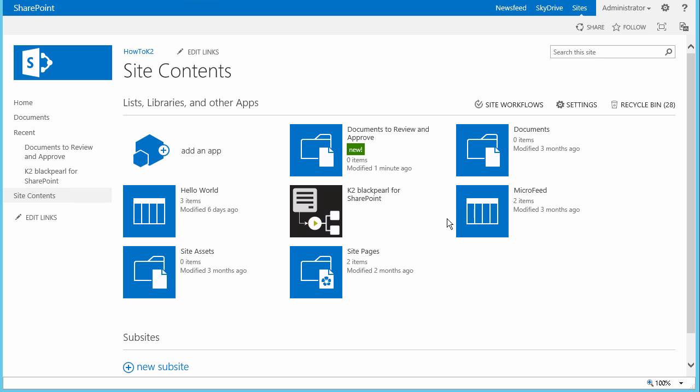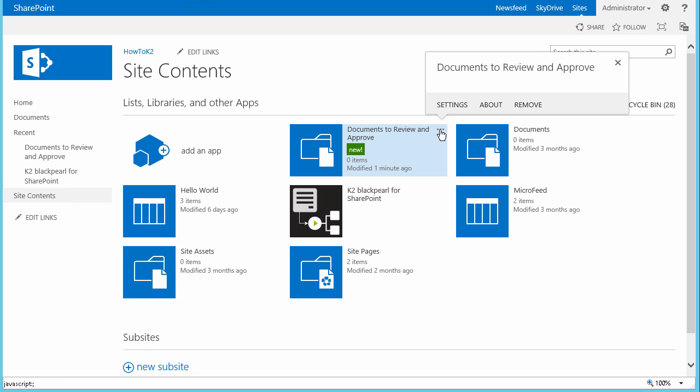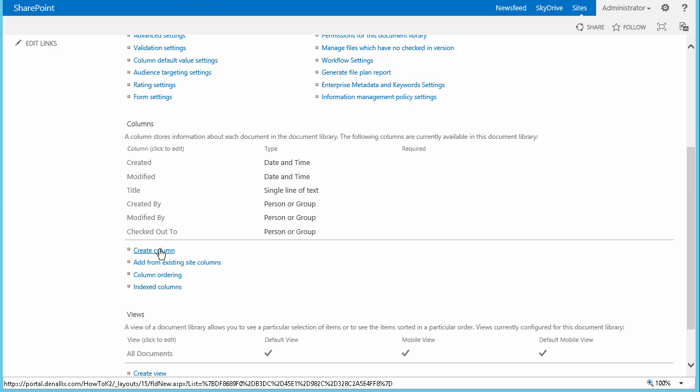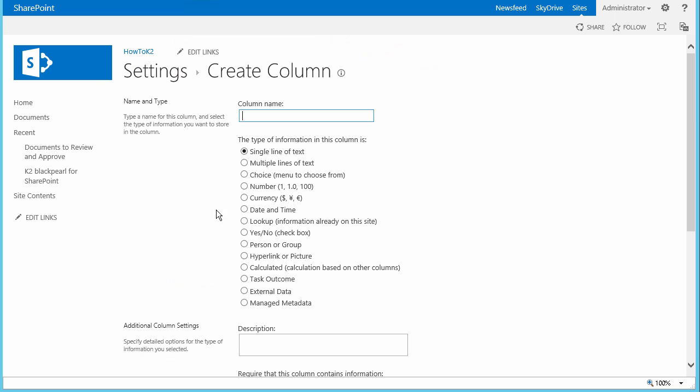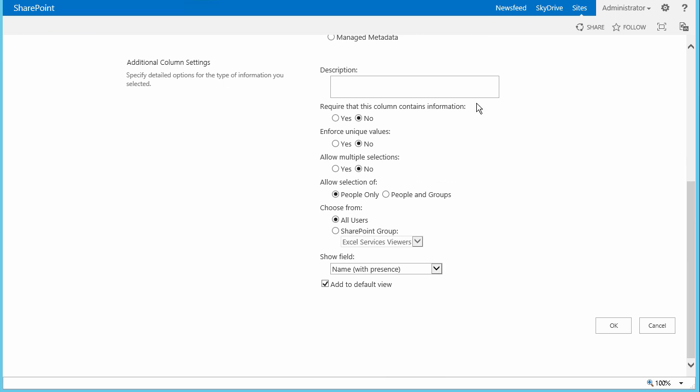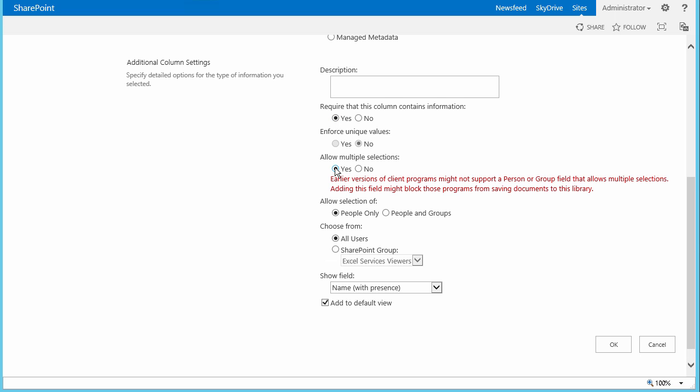Now that the library is created, let's add some columns to it by opening the Settings page from the List context menu that's located right here. In the Columns section, we're going to create 4 columns, the first of which will be of person or group, and we'll call it Reviewers. You can set the following settings as well. Make sure it's a required column, allow multiple selections to Yes, set it to People Only, choose from all users, and then also show field as name with presence.